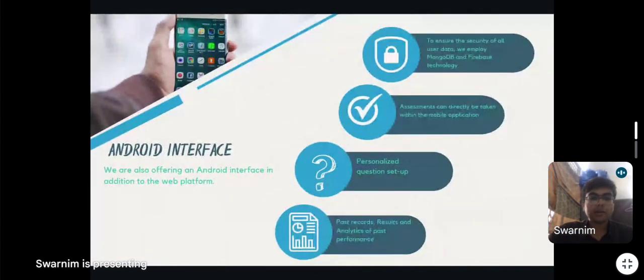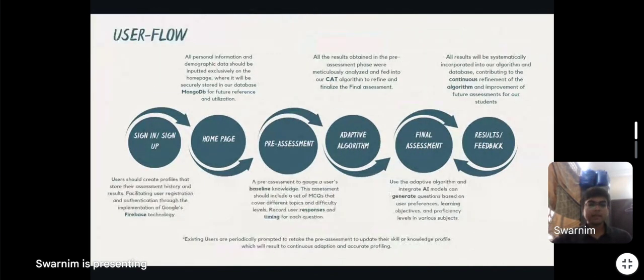We will develop an Android interface as well. In that Android interface, to ensure the security of all user data, we will employ MongoDB and Firebase technology. Then the assessments can be directly taken within the mobile application, so that the person doesn't have to access a third-party website or our website or open a different browser. Everything will be available on the Android interface itself. The questions will be personalized, and the past records, results, analytics, everything will be available in the application itself.